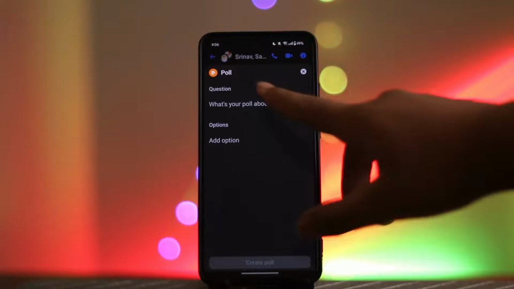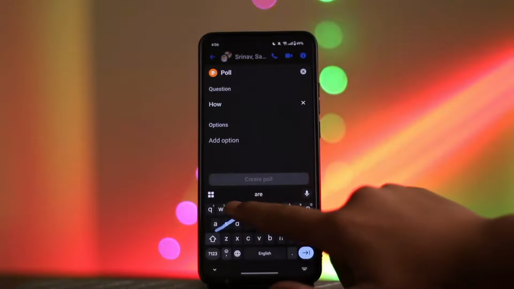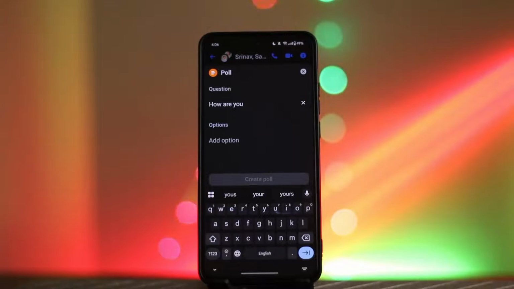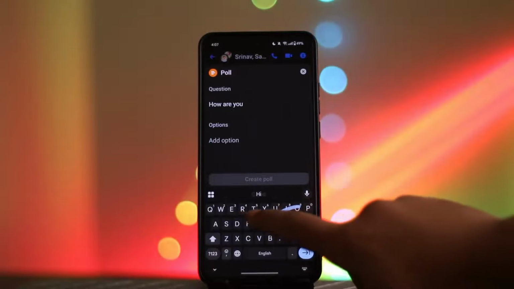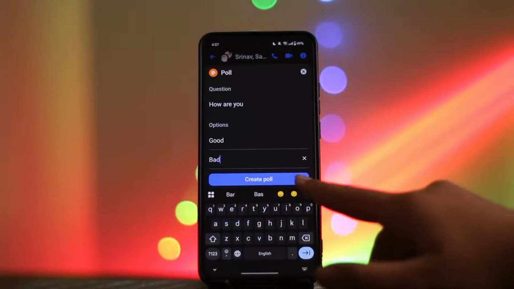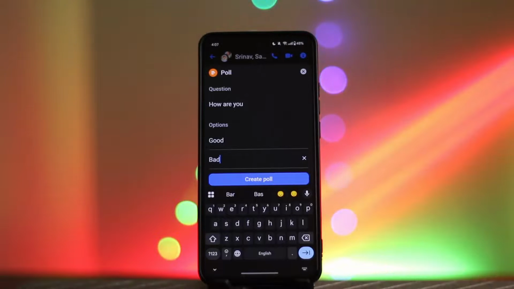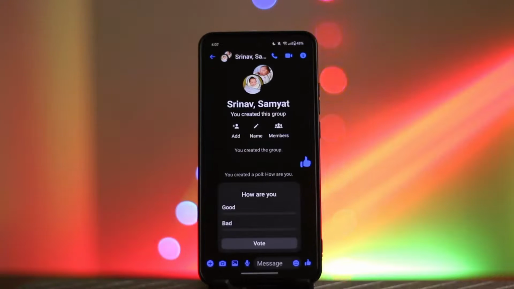Now add a question to the poll. So I'm doing, how are you? Then you can add options, good and bad. After you add the question and the options, you're going to go to create poll. And there you go, you have created a poll.